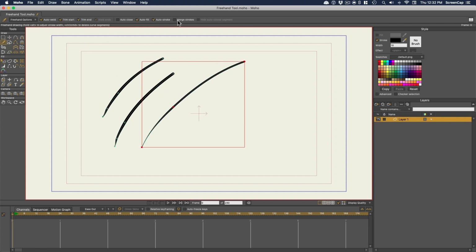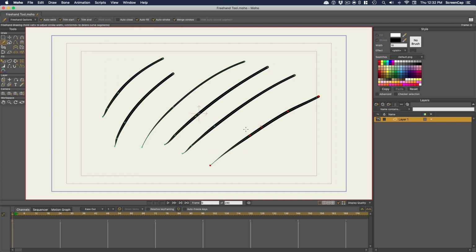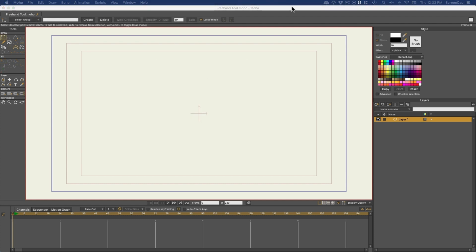If you re-enable Merge Strokes, it will start grouping them again, starting with the previous stroke you drew. So before we finish looking at the freehand tool, I want to take a quick look at the Styles palette, specifically the different brush settings.